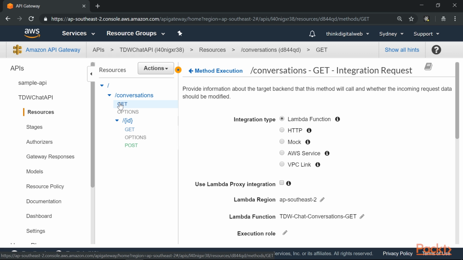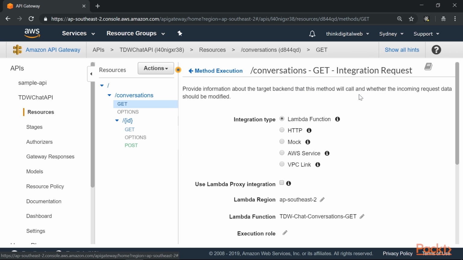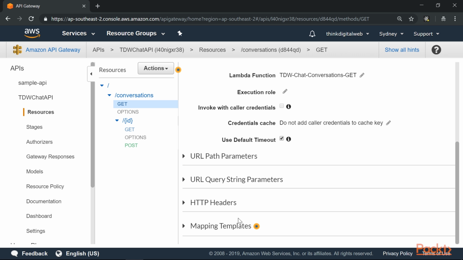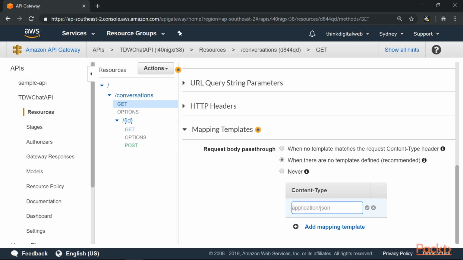Conversation get needs the same change, but it doesn't actually have an input mapping at all yet. So, go ahead and click on that. And click again on integration request. Now, scroll down and under body mapping templates, expand it. Now click on add mapping template, and the content type for that is application/JSON, and click on the checkmark.